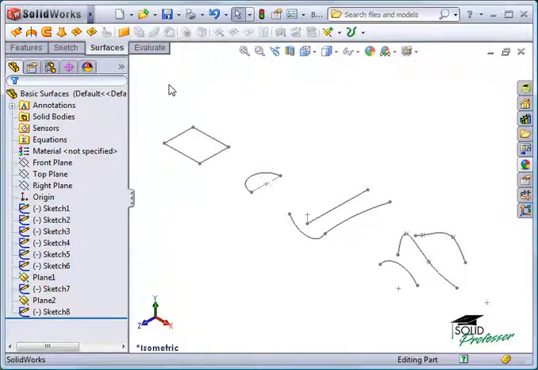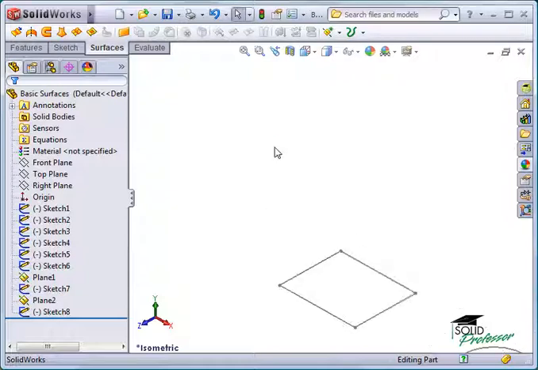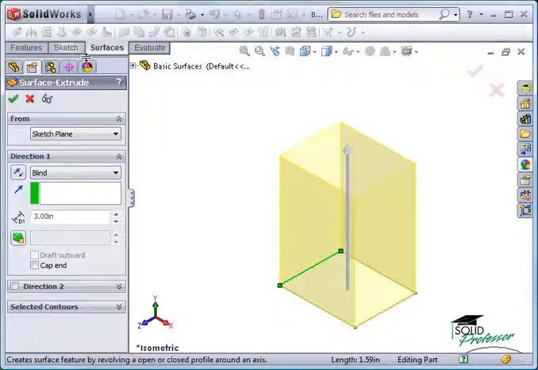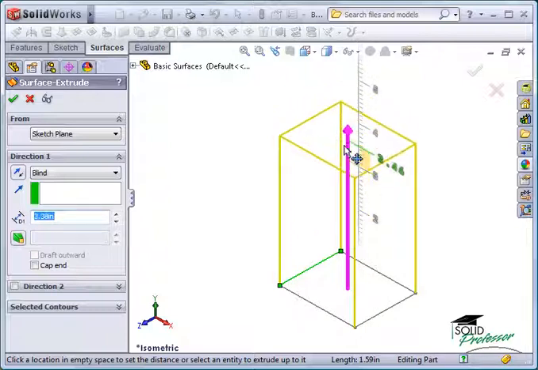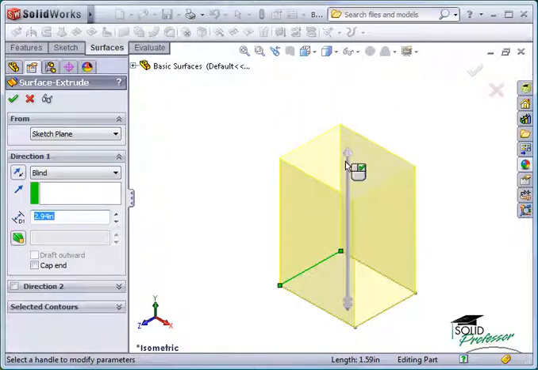Here I have a part file with several sketches already created. Let's begin by creating an extruded surface. I'll select the rectangular sketch and click the extruded surface icon. The extruded surface PropertyManager appears. As you can see, it's nearly identical to the extruded boss PropertyManager you're already familiar with. I'll just specify a depth for the extrusion and click OK.